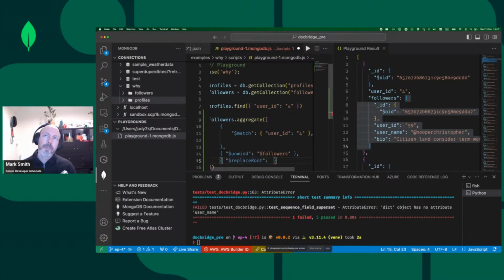There's a reason for this. You can't refer to the containing object. I've got an expression to refer to the top level field followers, but I can't go one level up from that. And so that's why we have a special command for swapping out the top level object.